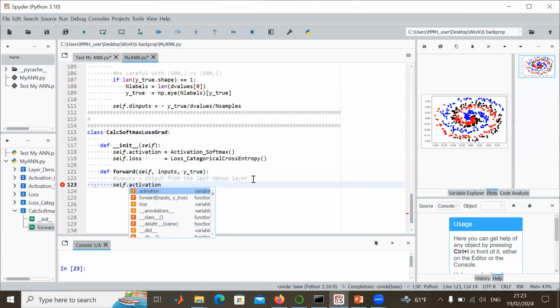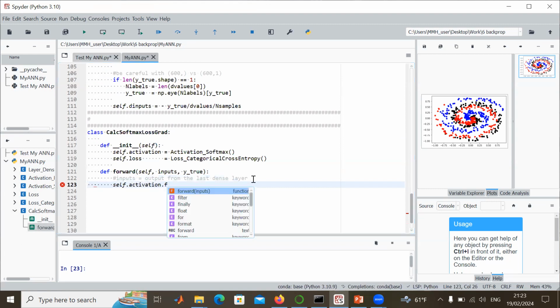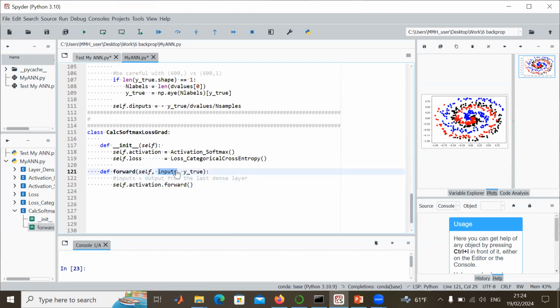And that has a forward part. And in this forward part, we feed in the inputs. So then internally, it calculates the probabilities. So we just say self output, and that is the output from the softmax layer. So that's self activation output. So that creates the output, and these are the probabilities.